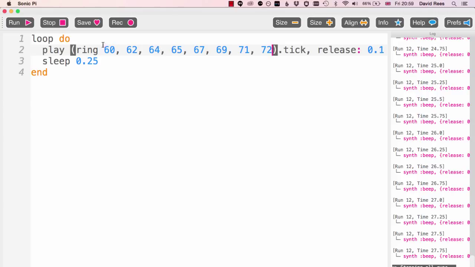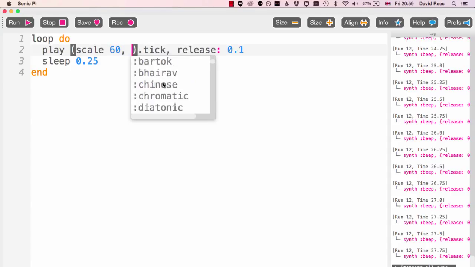So we can generate this ring that gives us C major for one octave by replacing our ring information with something else. If I write scale inside the brackets and say I want to start on 60, and then I write a comma, you see we get this whole long list of all the possible scales that Sonic Pi knows about. It knows loads and loads of scales, and it's definitely worth having a good dig around in this list and seeing what kind of scales you want to use in your compositions, because I've certainly discovered a couple of new scales that I didn't even know about and had to go and do a little bit of research to find out what they mean and how they're generated.